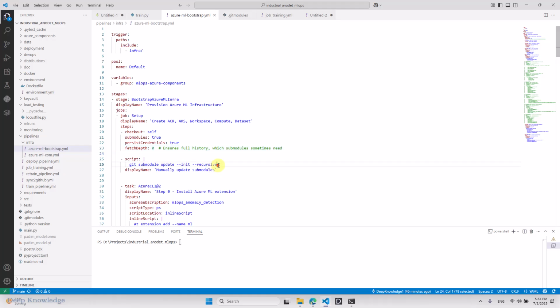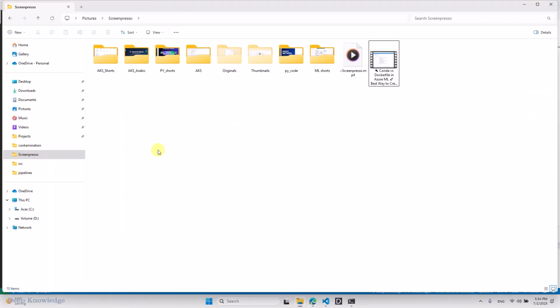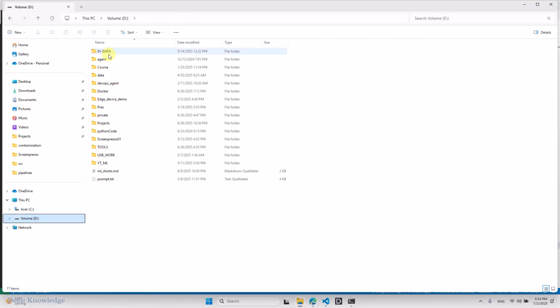And here we add only this one command. This will save our life. So this is git submodule update --init --recursive. And if I show you now the repo, what I mean by this.